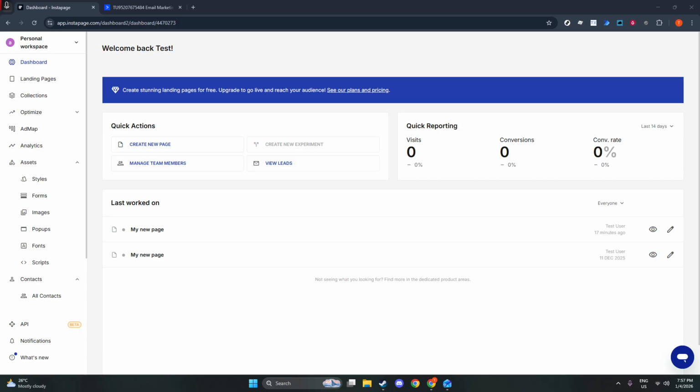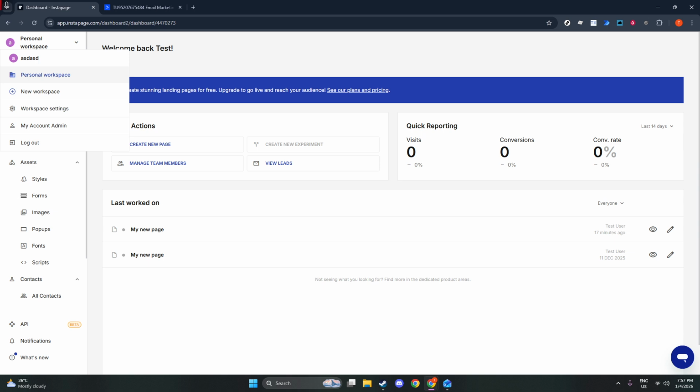Start on your Instapage dashboard. Look to the top left and click the workspace name. This is important if you manage more than one workspace because integrations are tied to the workspace you're in. Make sure you're in the workspace where your pages live, so the connection applies to the right projects.